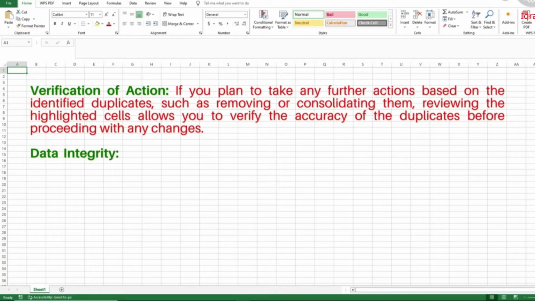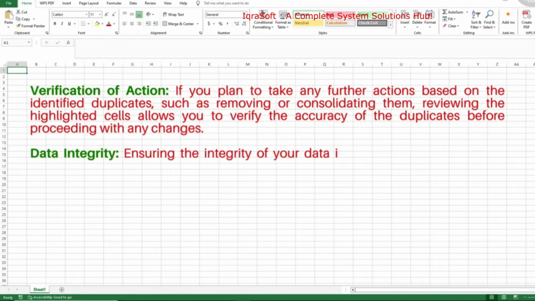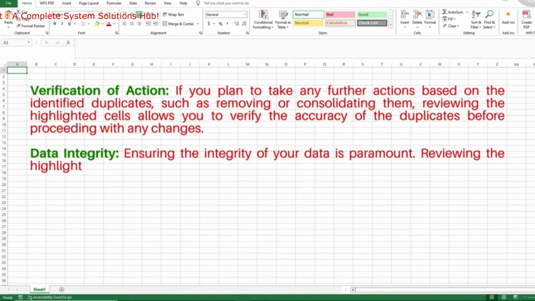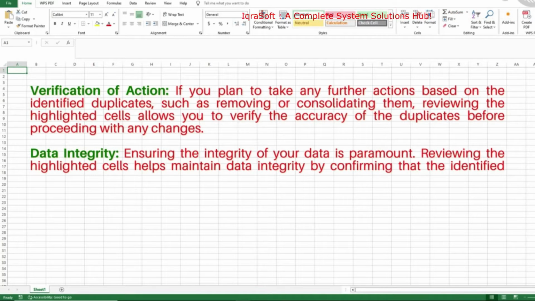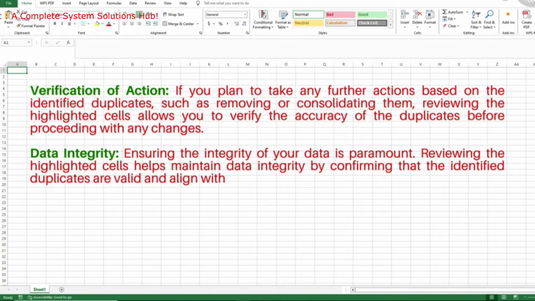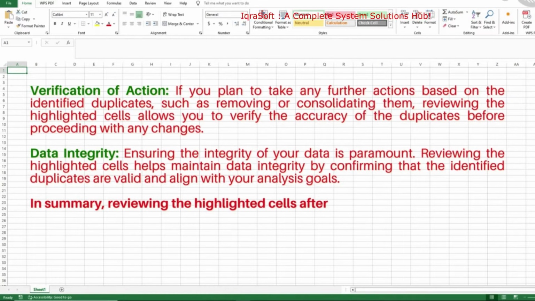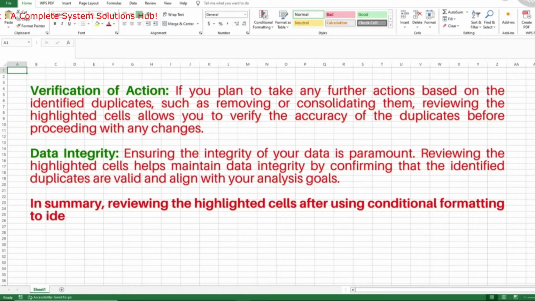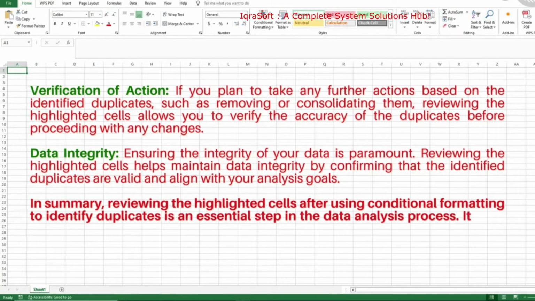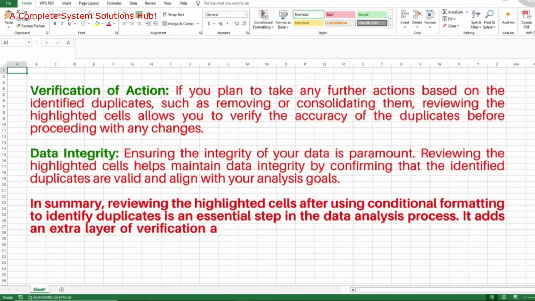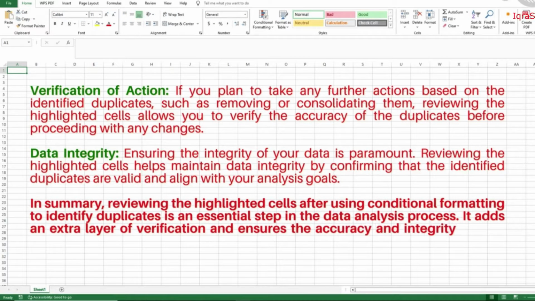Data integrity. Ensuring the integrity of your data is paramount. Reviewing the highlighted cells helps maintain data integrity by confirming that the identified duplicates are valid and align with your analysis goals. In summary, reviewing the highlighted cells after using conditional formatting to identify duplicates is an essential step in the data analysis process. It adds an extra layer of verification and ensures the accuracy and integrity of your analysis results.